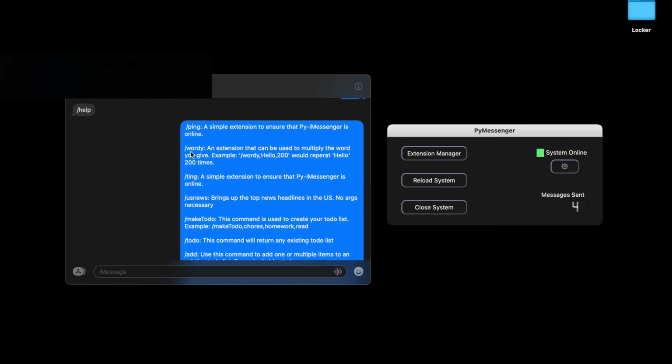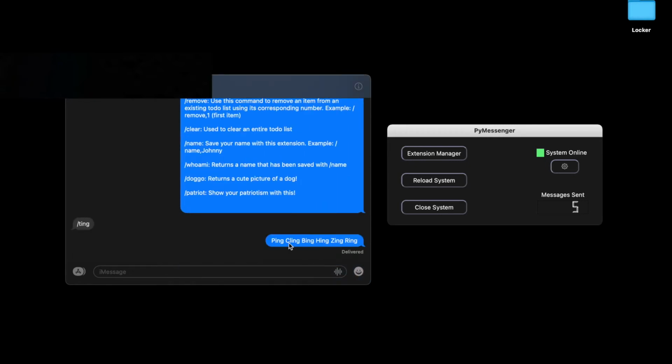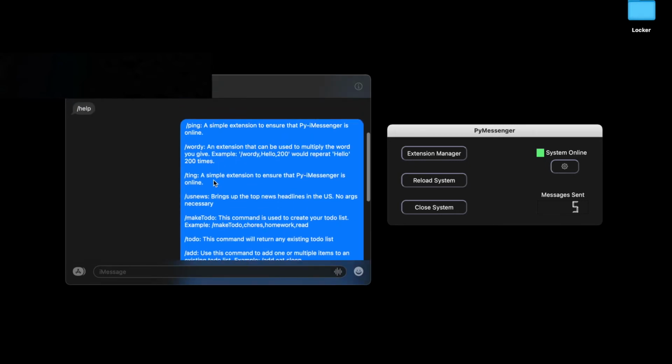These top three right here, ping, wordy, ting, display the simple functionality, how easy it is to just get going with Py-iMessenger. If I run an extension like ting, we just get a simple response like that. It just ensures that Py-iMessenger is online.